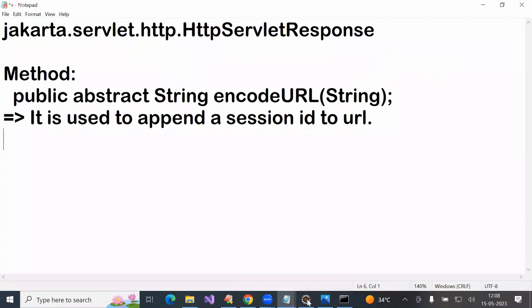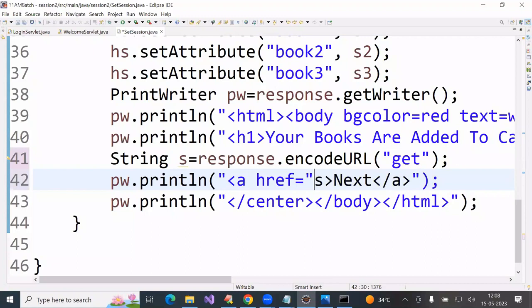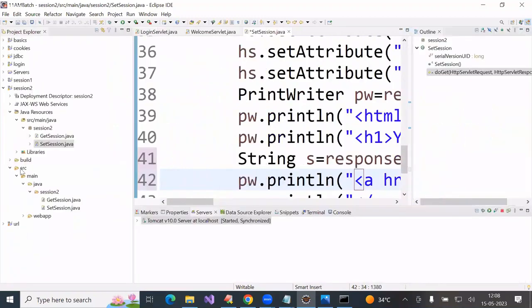See here, it is the URL pattern. What does s contain? URL pattern plus session ID. That s I'm writing here. But s is a variable, no? Can we write like this? No, outright. Double quotes plus, again here plus double quotes. Over. This is the only program. Only one line, that's it.